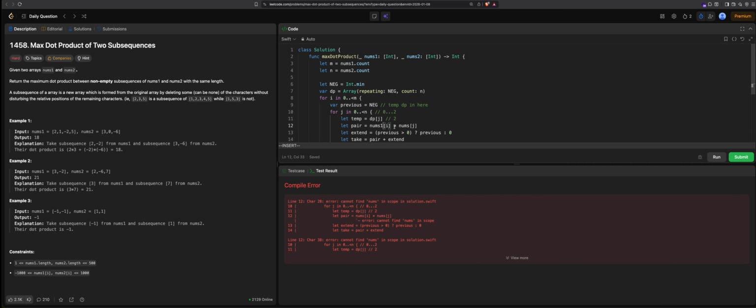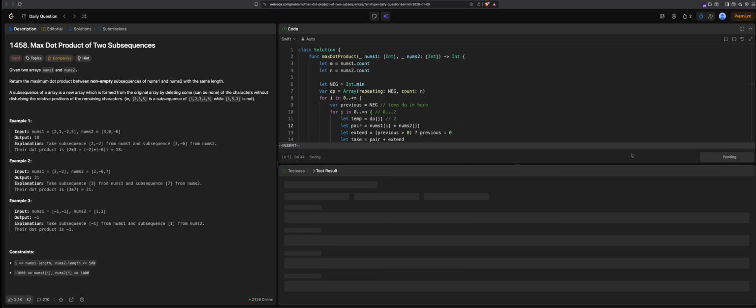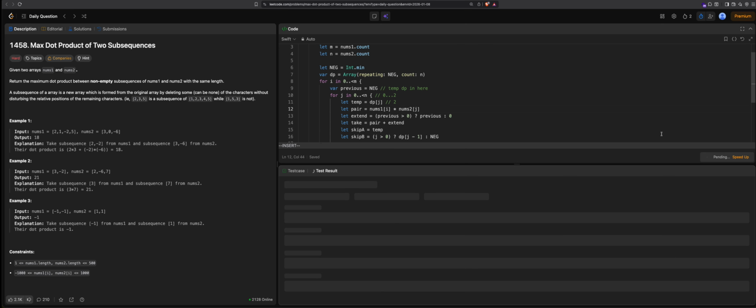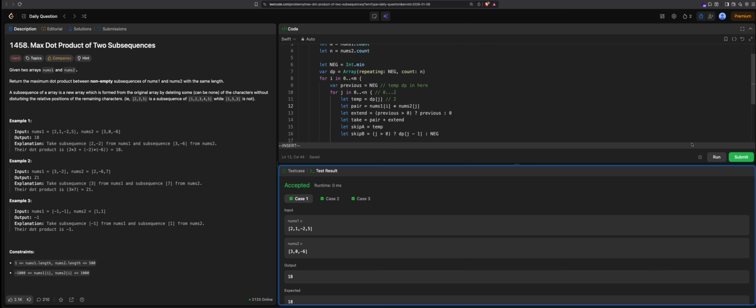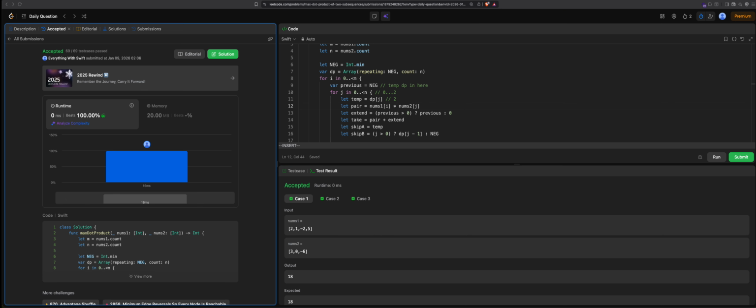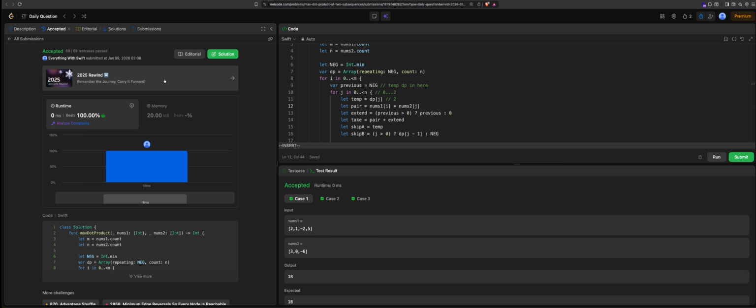I forgot the 1s and 2. That's hilarious. Yep, and then it solved our problem also. If I am not wrong, that would be O of n times m, since we are doing the nested for loop in here. And then for the memory, since we don't use any other extra data structure, that will be O of n.